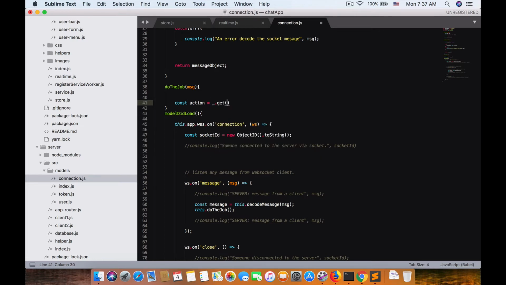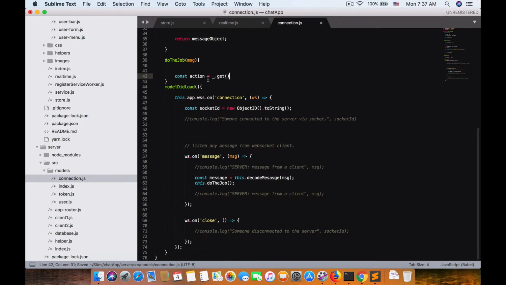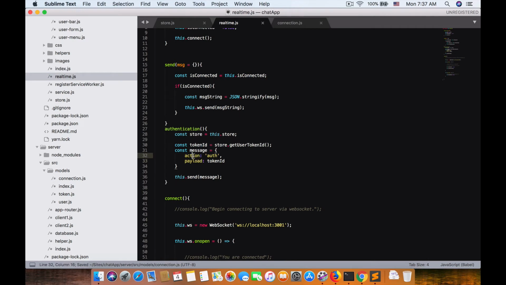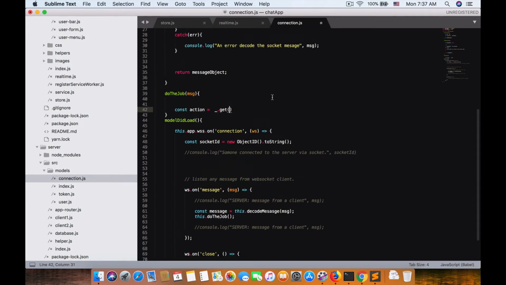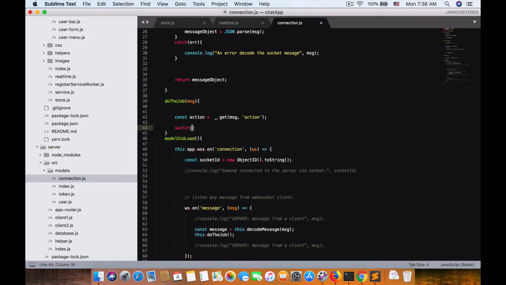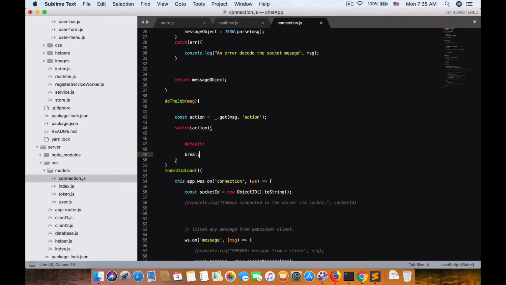I'm trying to use the lodash function, and we have to import lodash. Import underscore from lodash. Right, so we don't need the comma. So actually we can do message dot action, and we have a format in Message we send to the server with Message action and payloads. Actually we can do that, but I want to keep it very simple, not to unify or something like message.action, right? And we have a switch on action, and by default we don't do anything, just break, right?